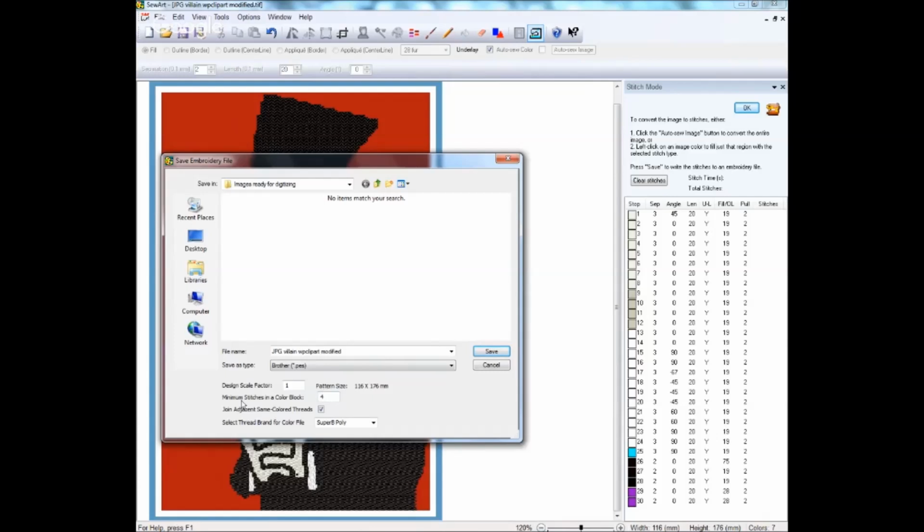This next part, the minimum stitches in a stitch block, I just always leave that as 4. You cannot go lower than 4. This just basically will eliminate any color stops. This will be something that probably will be more useful if you're doing auto sew. It'll eliminate any of these color stops over here that have less than 4 stitches. That's basically all that does.